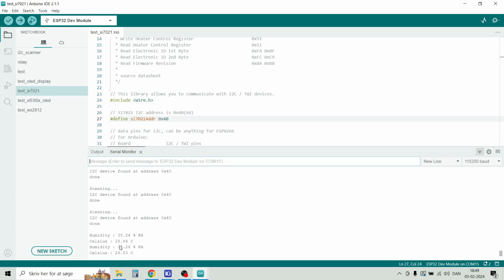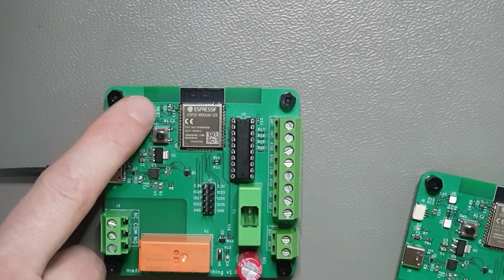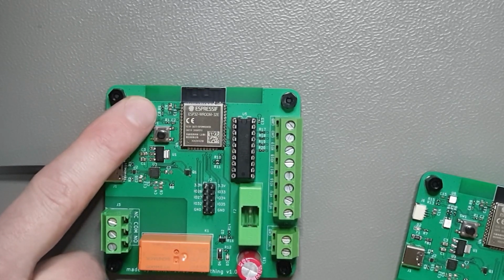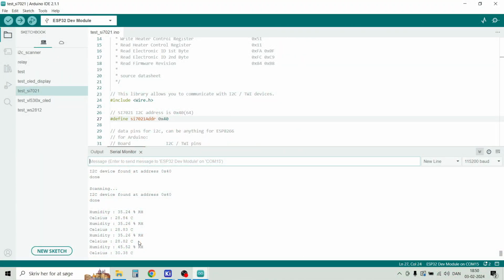So it says that there are 28.84 degrees Celsius and the humidity is 35%. And if I just place my finger on top of the sensor itself, then we should see increased values. We're doing a measurement each 5 seconds, I think it is. And we can see the humidity has already gone up and the temperature is also going up. So we know that the sensor itself is also functional.